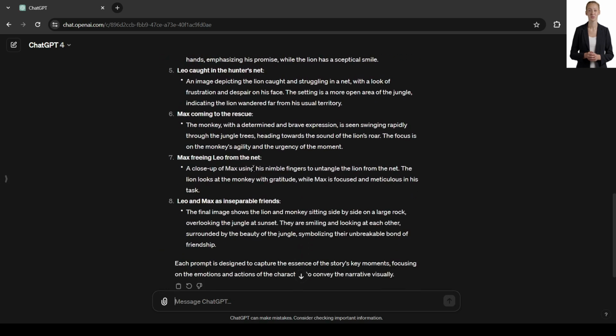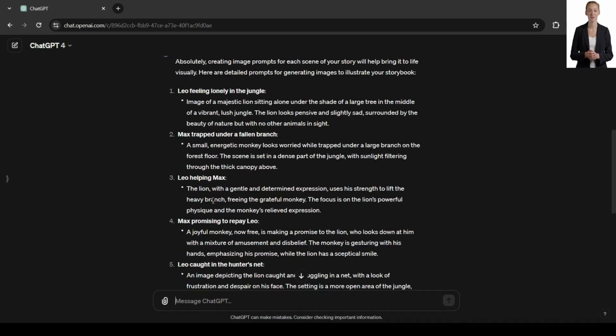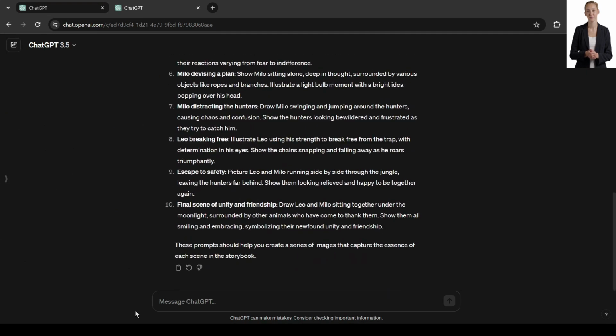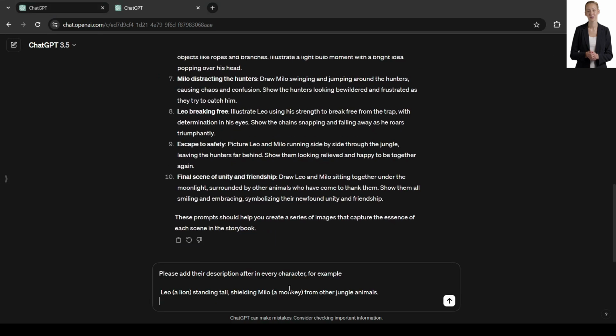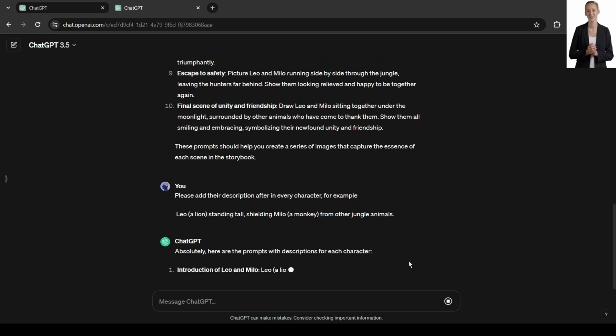If you are using the free version, then your result might be like this one. It mentions the character's name in prompts, but there is no character description. To solve this issue, just enter another prompt. Please add their description after every character. After that, enter an example like me, and hit the enter button and our image prompt is ready. Now let's move forward to the next step.